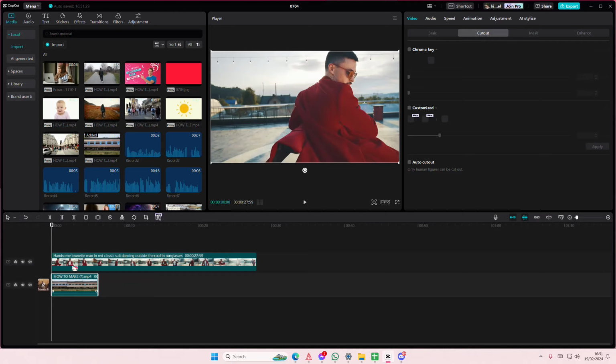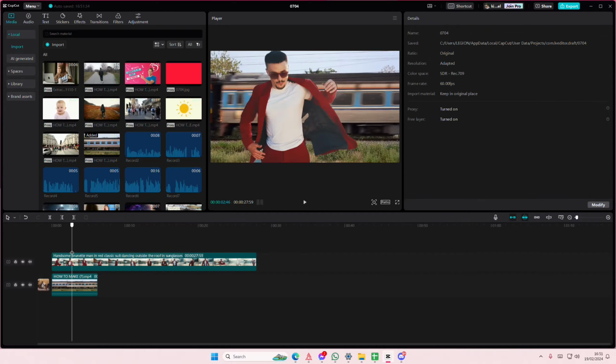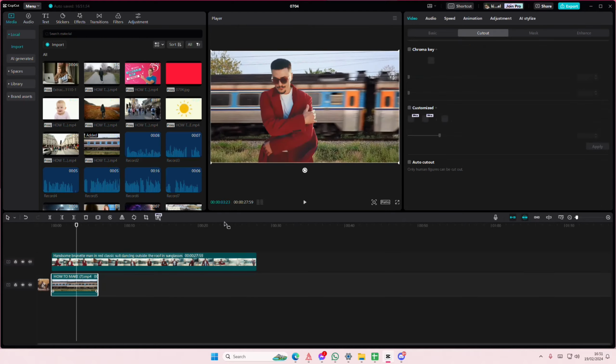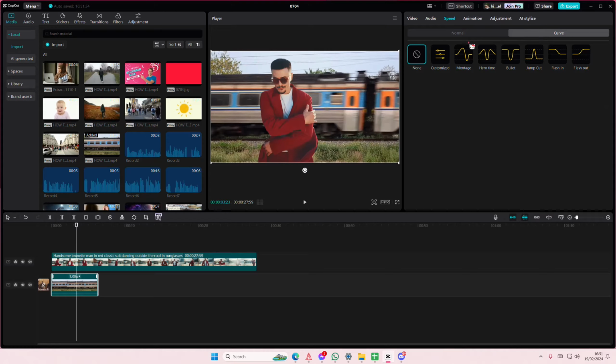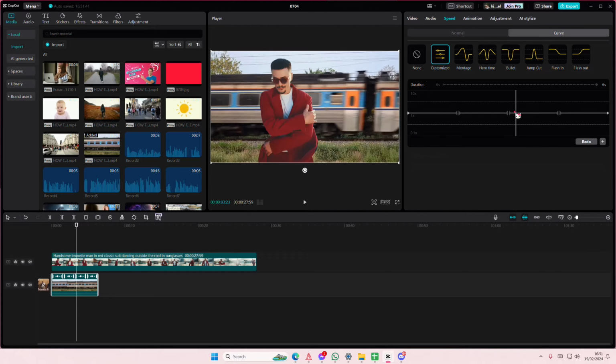I'm just going to use this train as a background. Select your video on top and select auto cutout. And then you're going to go to speed, then go to curve, and you're going to select where you want the slow motion to start.